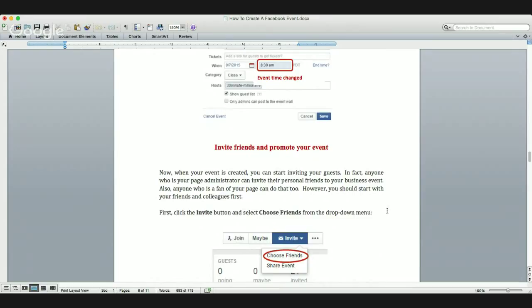Now, when your event is created, you can start inviting your guests. In fact, anyone who's an administrator on your page can invite their personal friends to your business event. How cool is that? Also, anyone who is a fan of your page can do it as well. So the idea is to get your following, the people who already trust you, to start seeing the value in what you're doing and the benefits that you can bring to people, and have them start promoting for you. That's what's going to make the difference for you.